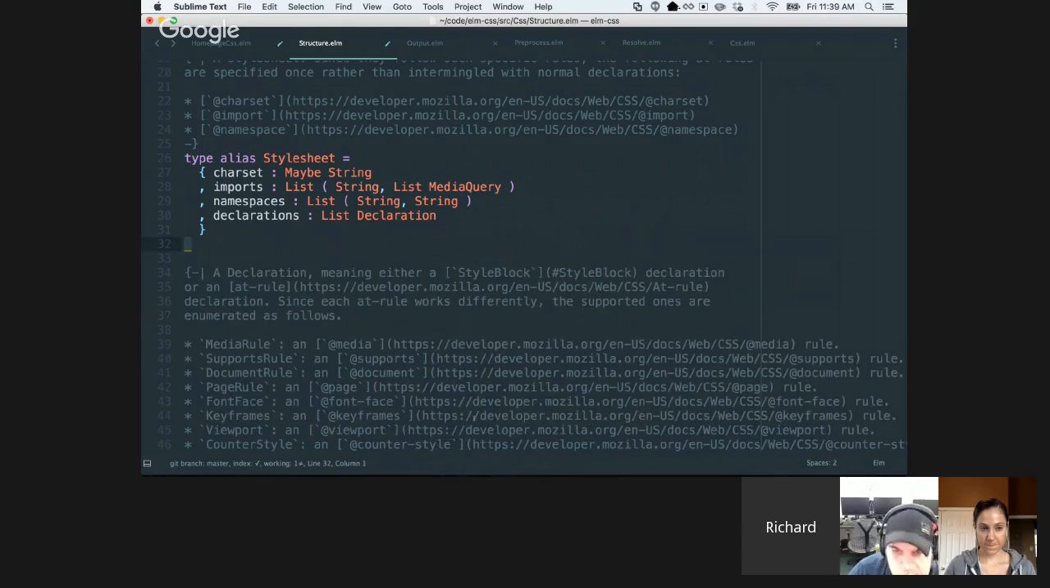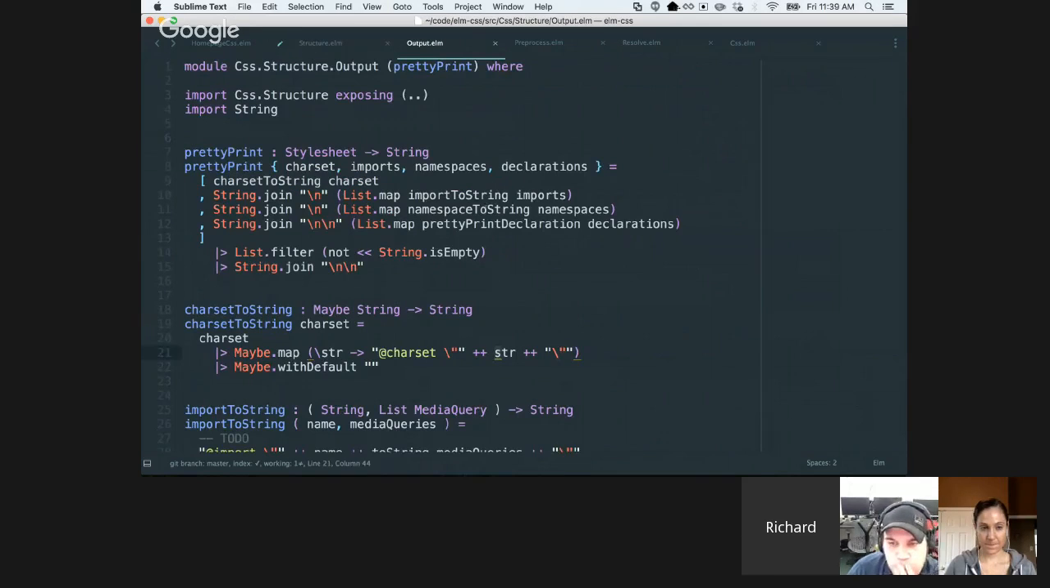And that way, when I have my output file, which has this pretty print thing, I can start by doing each of those in turn. So when I'm calling pretty print, which is what actually spits out the string for the style sheet, I start by doing charset to string on the charset, and then I join all the imports together with new lines. I join all of the namespaces with new lines. Then I join all the declarations.